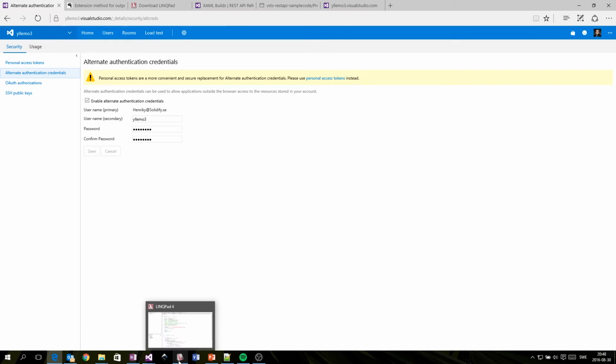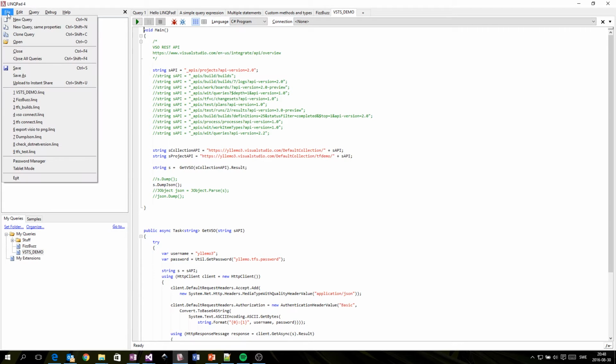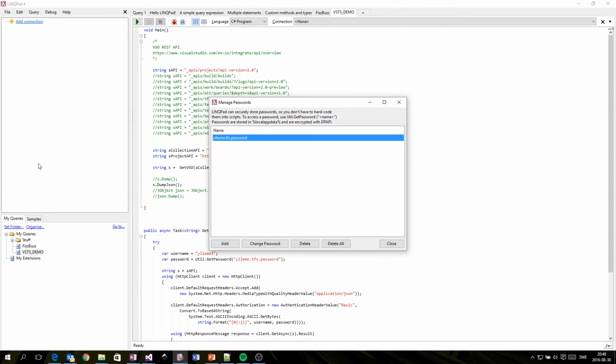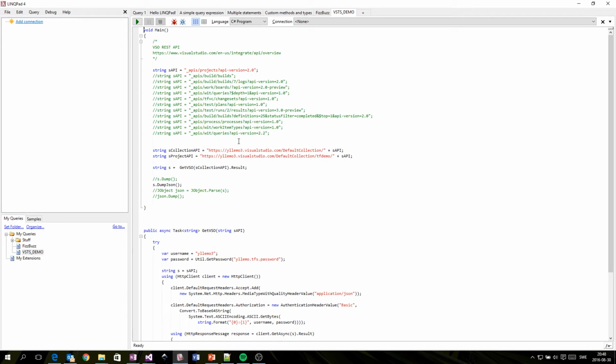And going back to LINQPad, before we get started with the demo, we should go to the file and to the password manager here. We should add something, and when you do an add here, you just type in a name. In my case, I just type in Yllemo TFS and password, and now I can change the password, so it should be the same password as you had on the VSTS. So from there, we should be able to get started.